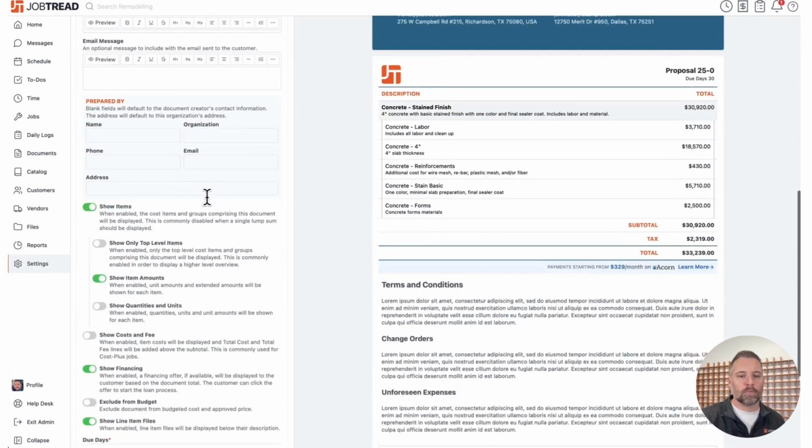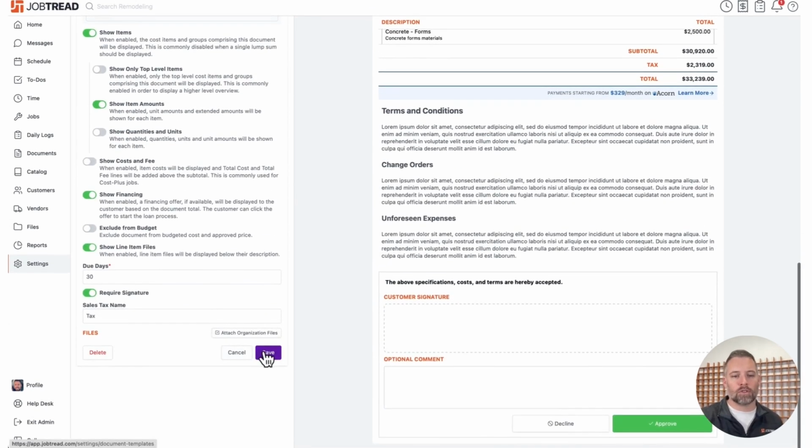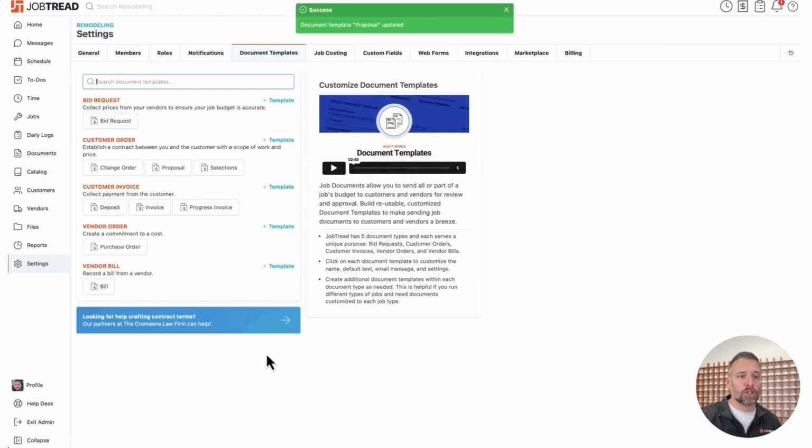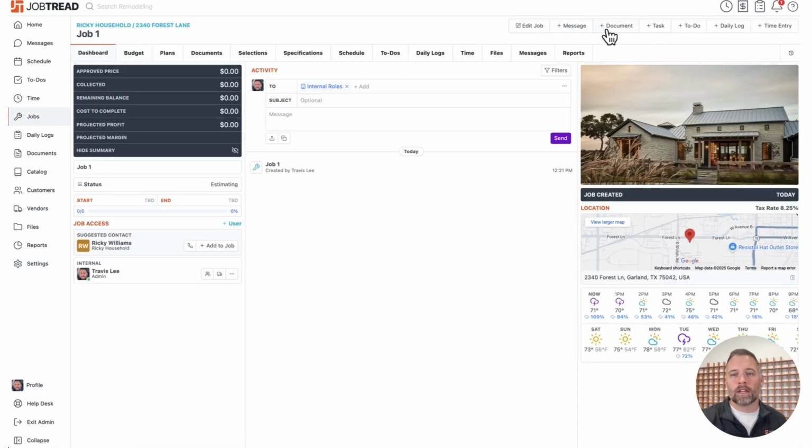Last thing I'll mention is the ability here to modify the item amounts. Are we showing line item pricing? Are we showing quantities in units? You can default those here as well. Let's say we're happy with that though. Looks pretty good. Go back to the job, go into the job, and now I can go and create my proposal.